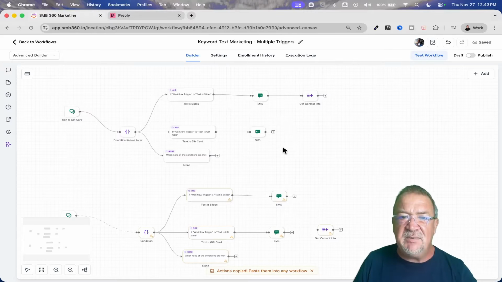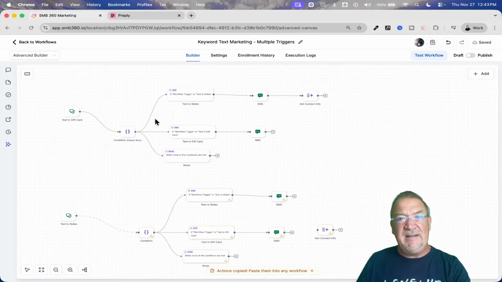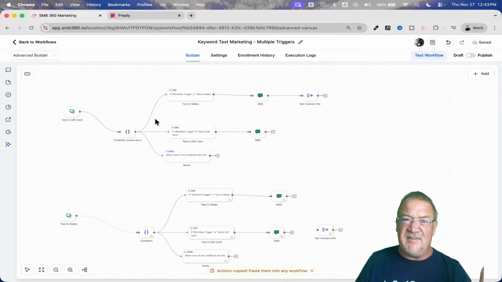But here we see, we have two triggers, independent parallel paths that can be executed. We can pause. We can do all of this kind of cool stuff in the advanced builder. Now, one of the things I do want to warn you about, you can take an existing workflow and move it to the advanced builder.